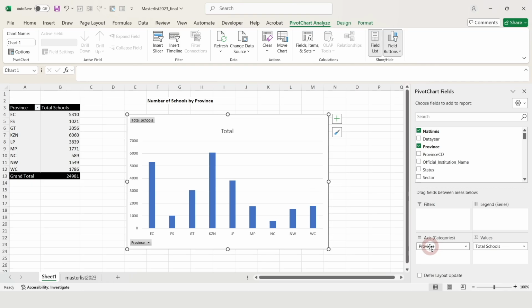But let me first clean this up. You don't really need a total. The same with the Excel default, it is just the total. But we know that this is the number of schools by province. So I can change this heading or this title of this graph. To do that, I click on this title, and then inside the title, I start writing number of schools by province. This is what this graph displays.